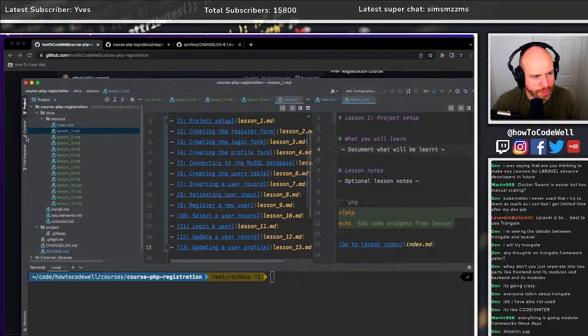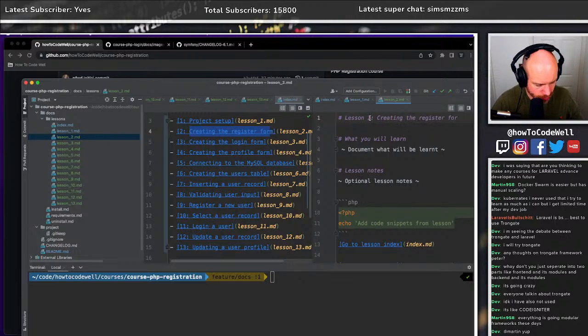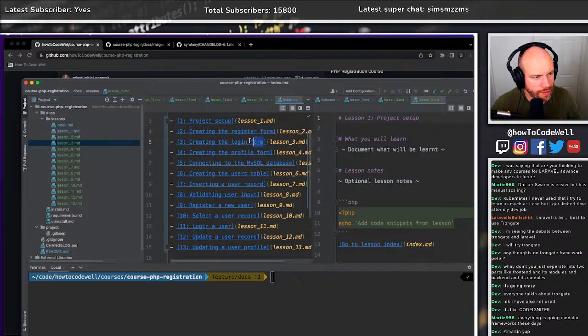Okay, so let's bring this up onto the right hand side, and then let's get into lesson 1. That's project setup. Lesson 2 is the register form. Lesson 3 is creating the login form.